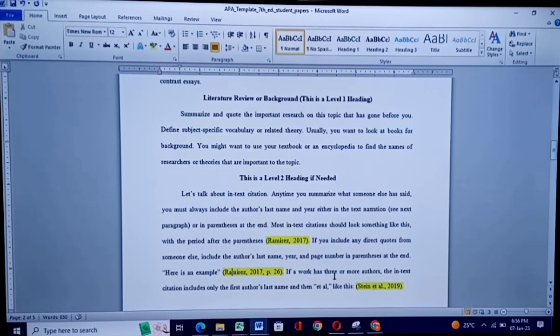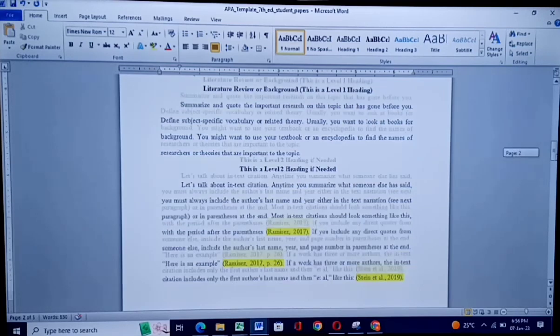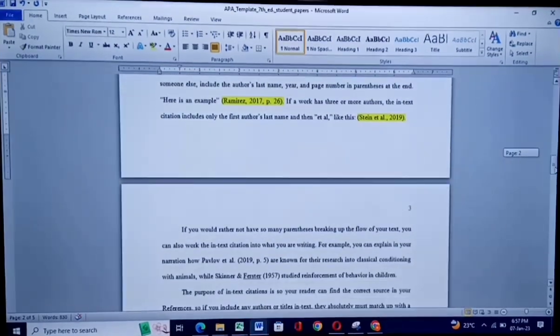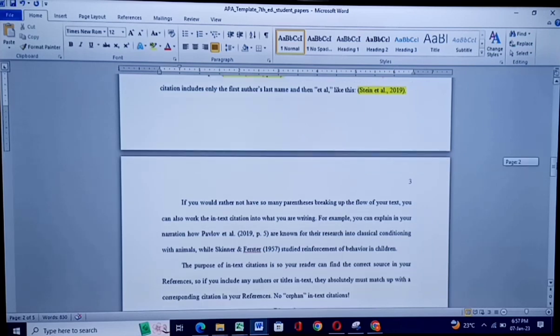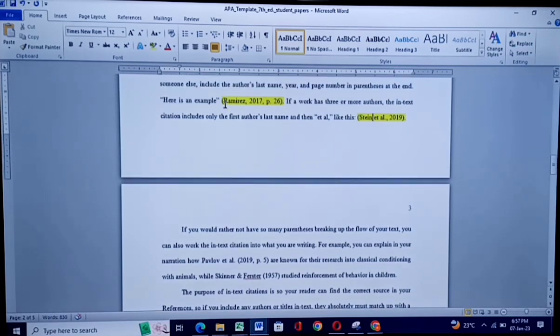So these are three ways of doing your in-text citations. If there are two authors, you can write Stein and the other author. Get? But if there are more than two, you use et al. So that is how you do your in-text citation. And again, you have to put the in-text citation in brackets.